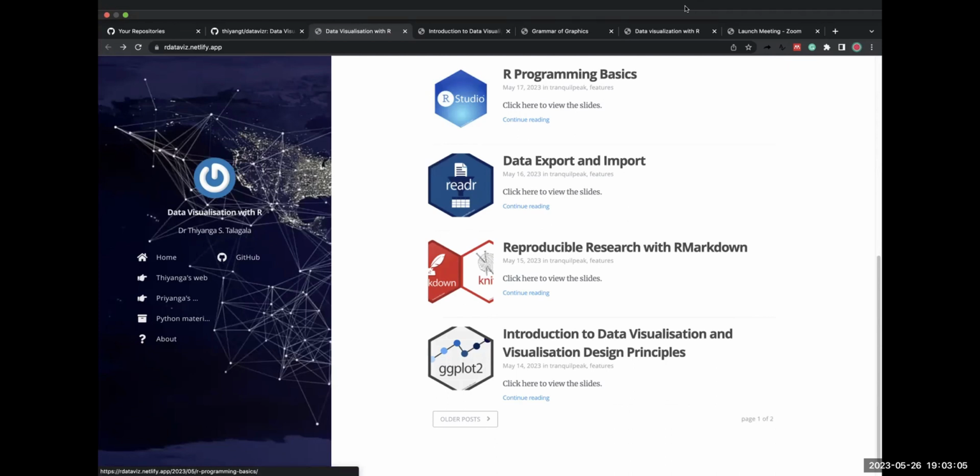So yesterday we talked about the introduction. We gave an introduction to R and an introduction to Python. And also we talked about reproducible research with both R and Python. In the case of R, we use R Markdown to document the entire analysis. And in the case of Python, we use Jupyter Notebook to document the entire analysis.